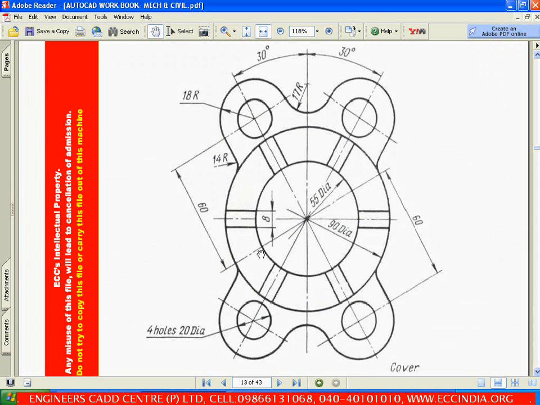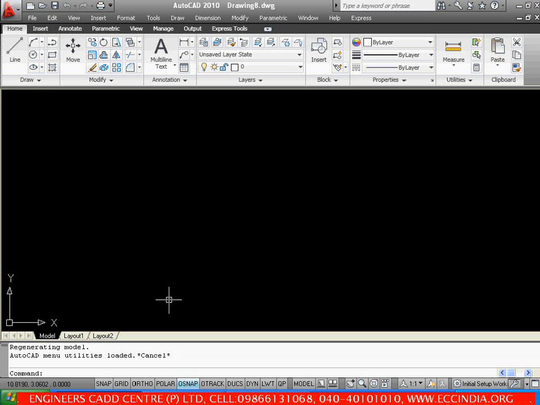In this session, let us see how to draw this figure. First, you can set the limits based on the size and then you can start creating the figure. Go to AutoCAD, go with limits command, lower left is 0, 0 and the upper right I am taking 200, 200. Then go with zoom all.